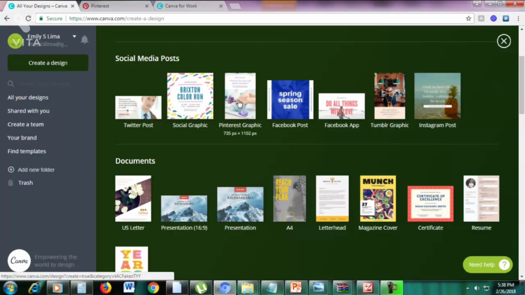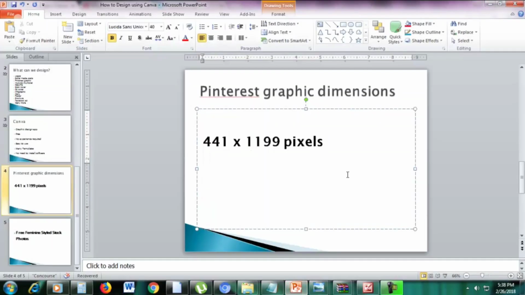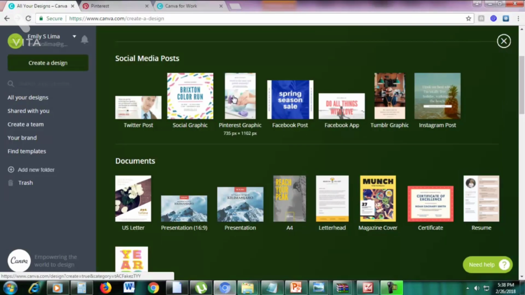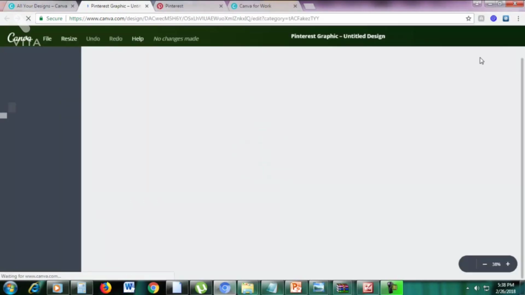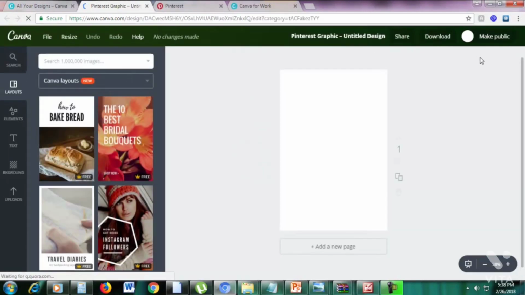And here you can see the Pinterest graphic. Okay, the size is 735 pixels by 1102 pixels. But remember the recommended size is 441 by 1199 pixels. Okay, but we can just magically resize this. So just click Pinterest graphic. Okay, so we can resize this in two ways.